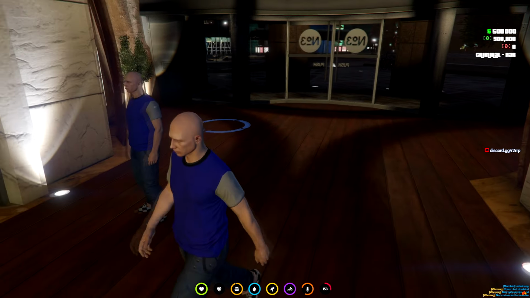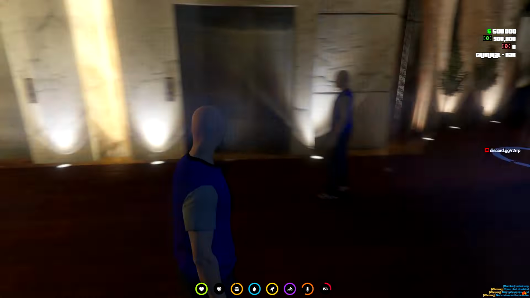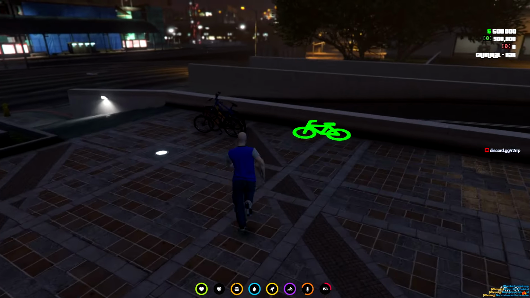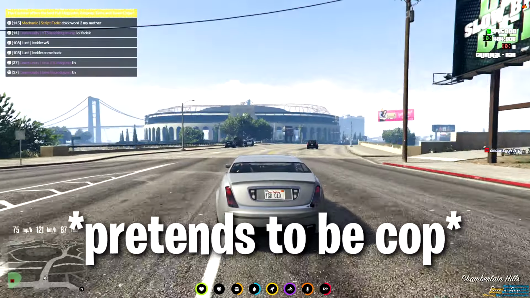Alright, so I just joined this RP server, so this is what it looks like. I'm looking like a default noob, but yeah, I'm not sure what kind of server this is. Like I said, I just joined a random one. I'm not sure how this one works.